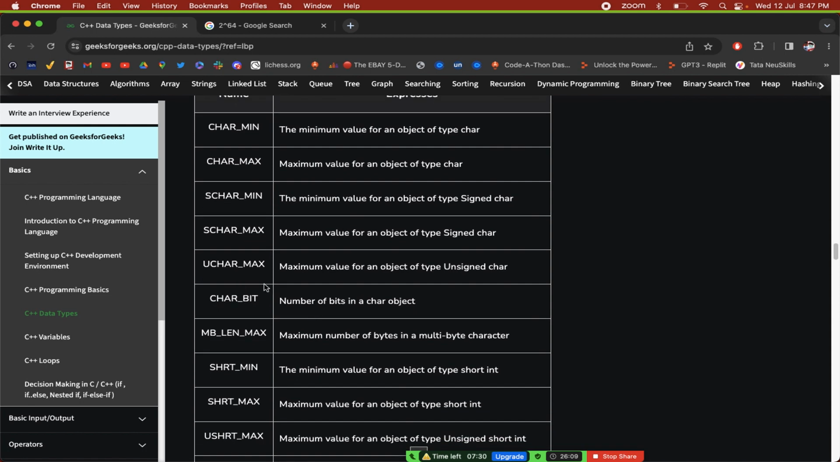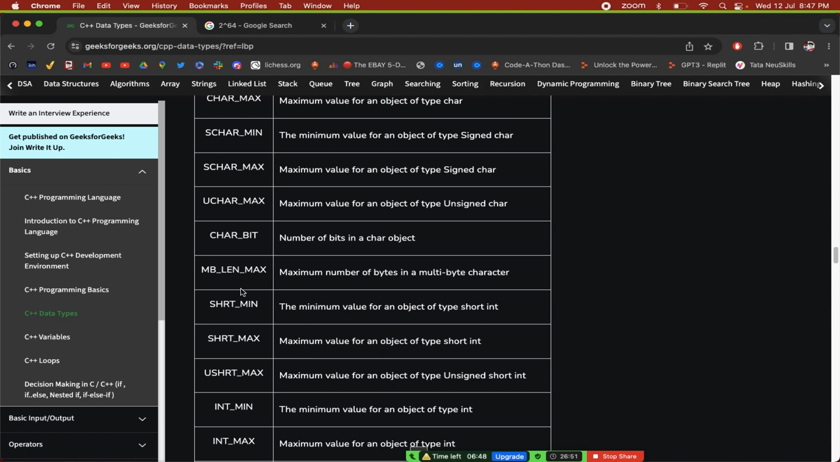Then we have UCHAR_MAX. UCHAR_MAX is the maximum value for an object of type unsigned char. We don't have the minimum value as it's always zero, but we do have the maximum value macro constant that tells us the maximum value of the data type. UCHAR_MAX will tell us the maximum value for an object of type unsigned char. We know it's 255. Then we have CHAR_BIT, the number of bits in a char object. A char object is 1 byte, that is equal to 8 bits. So CHAR_BIT will give us 8.